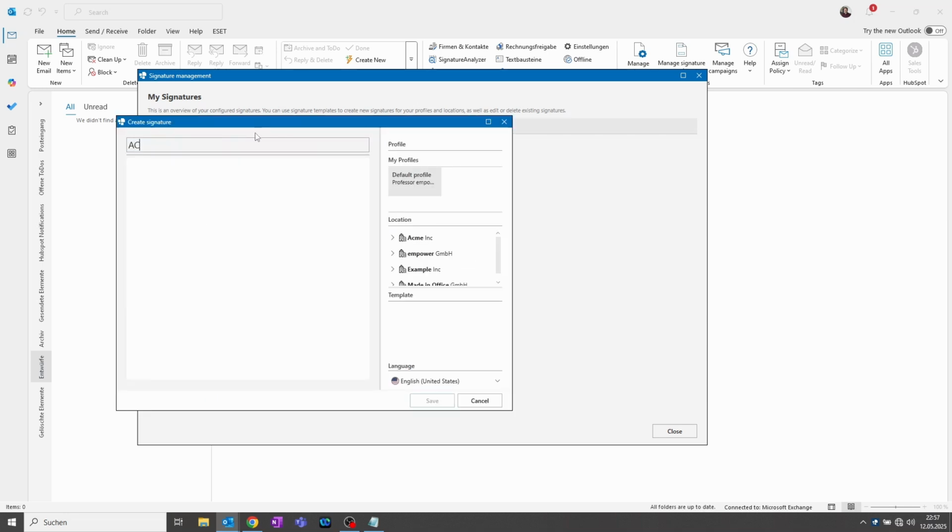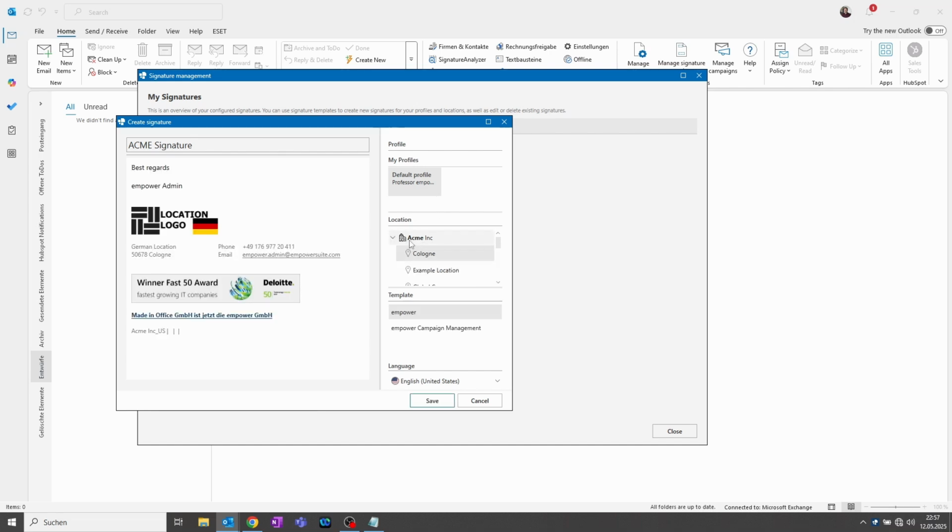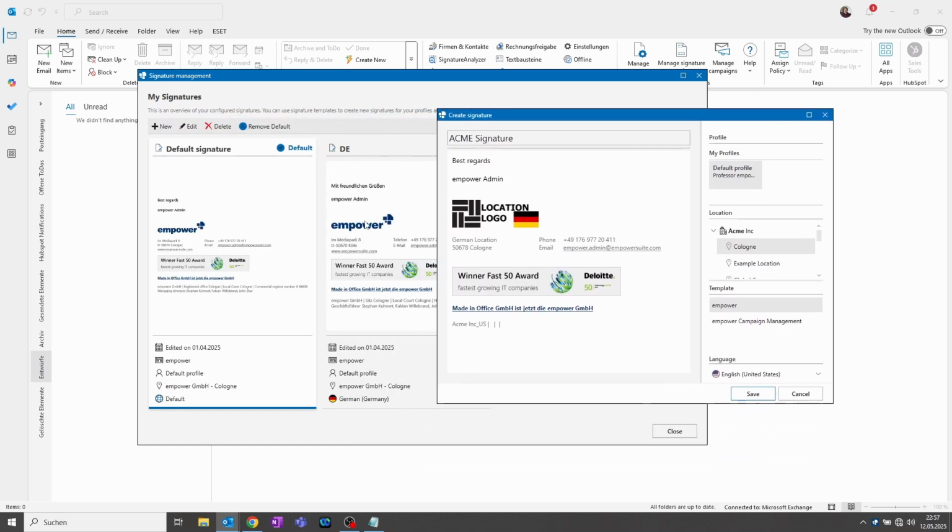We call this the Acme signature, and then we stay with the default profile, but we go ahead and create this for the Acme Inc. As you can already see, it's a different logo than the Empower logo, and it is also different from location to location.